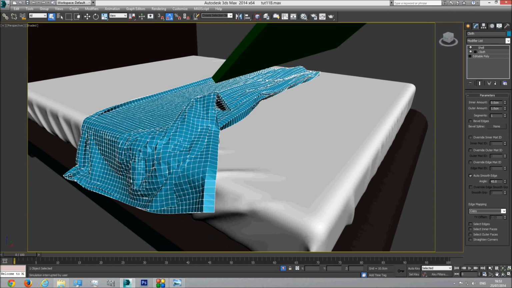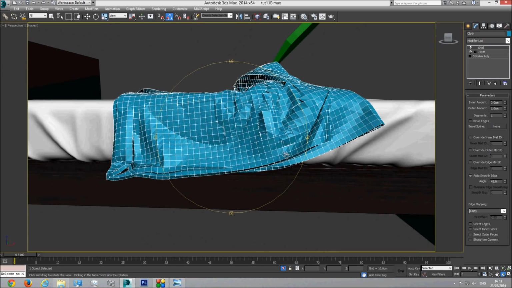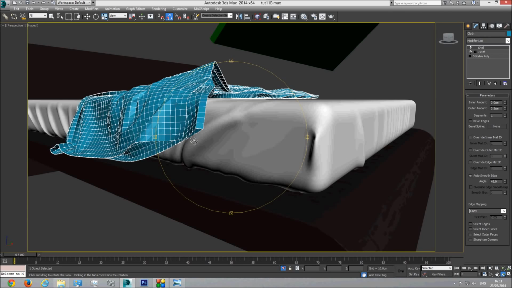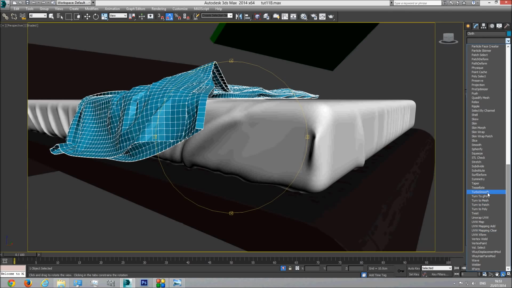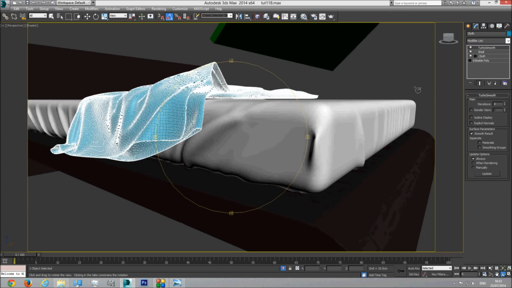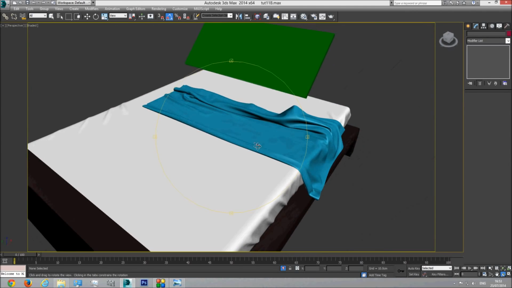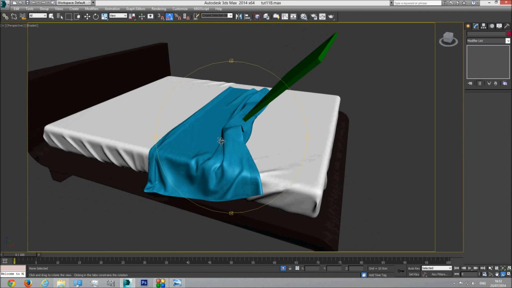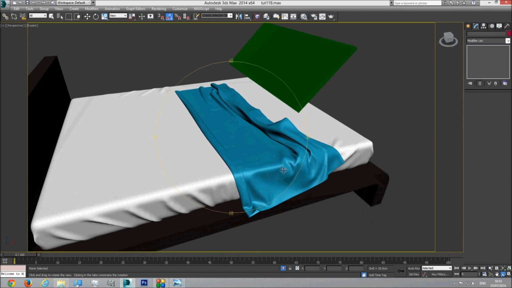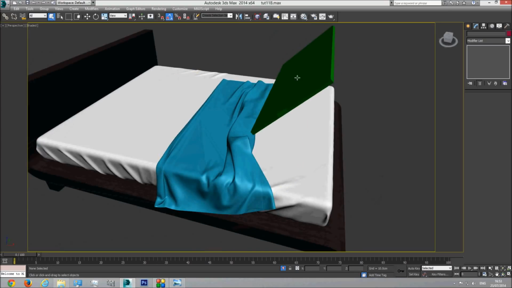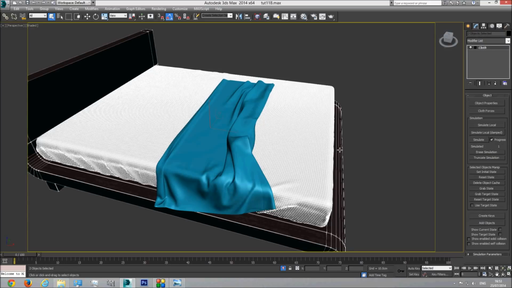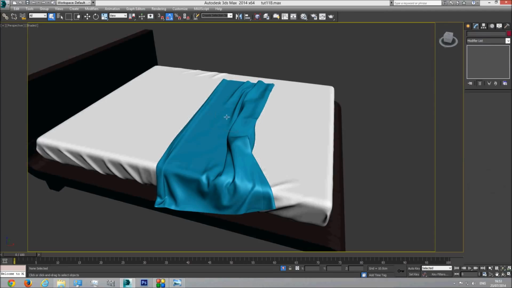Shell modifier adds thickness. 1 centimeter thickness is way too high, so let's make it 0.2, something like this, and add a turbo smooth modifier with iterations of 2. Now you can see you have a cloth on the bed that simulates some kind of piece of clothing that fell down on the bed or somebody put it here. I'm going to delete this helper. I'm going to delete the cloth modifier from the sheet and the bed base because we don't need it anymore.